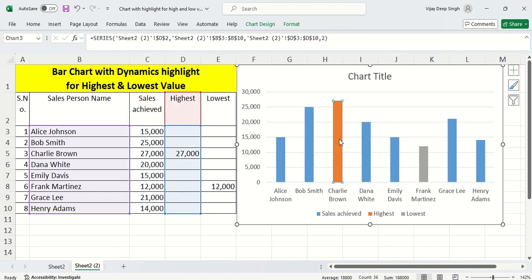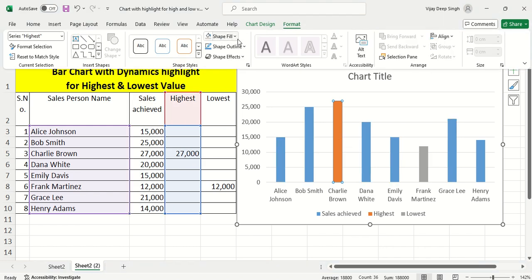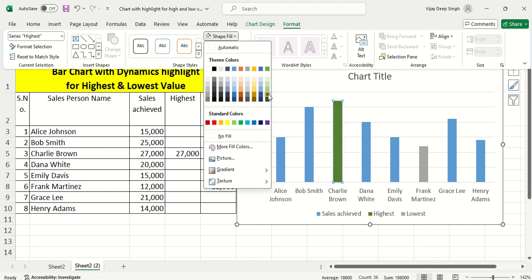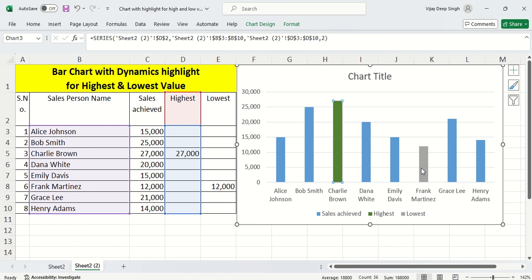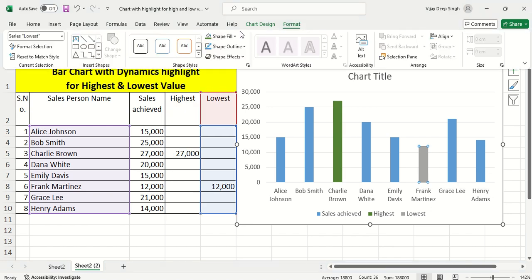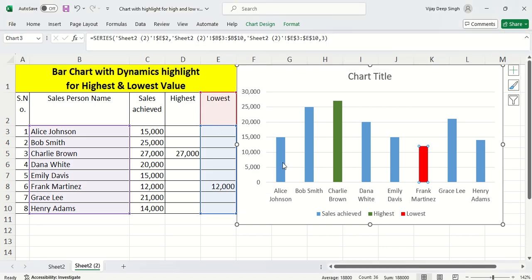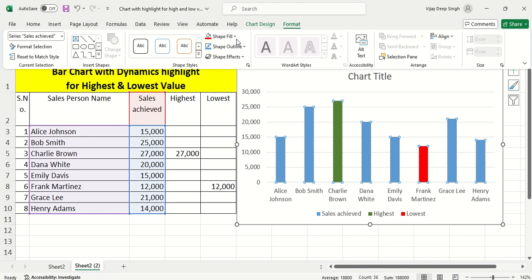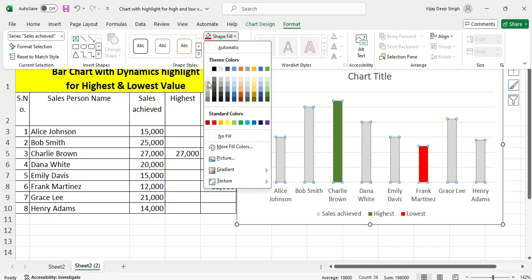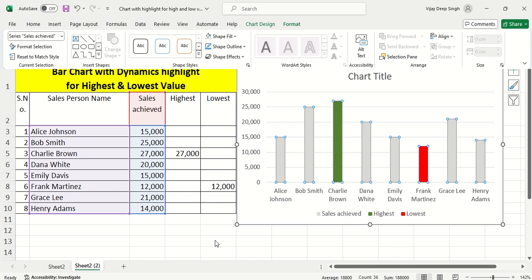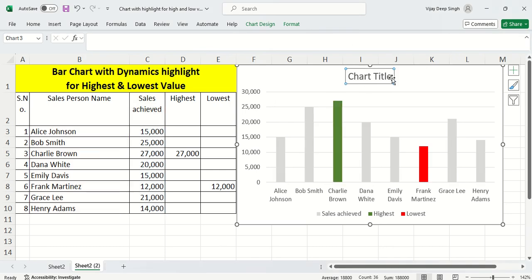Now just change the color for the highest value. Format it as green, and for the lowest, format it as red, because it will highlight the issue. And for the blue, I will change the color to a lighter color so that our green and red are highlighted. So this way the chart is done. I just change the title to sales achieved. My work is done.